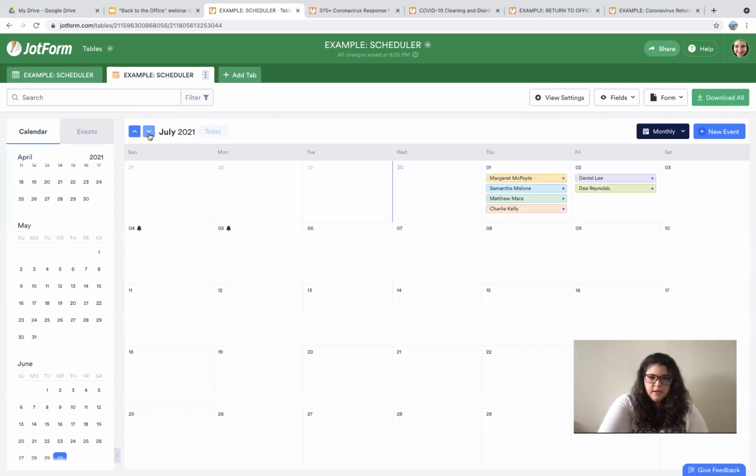And now we have a calendar view of who's set to come in on any given day. So you can see everybody that's set to come in on Thursday the 1st and Friday the 2nd. And again, color coded so that you can easily see the distinction between people on any given day. So this way your employees are seeing a calendar when they book, and you're also getting to view it as a calendar as well.